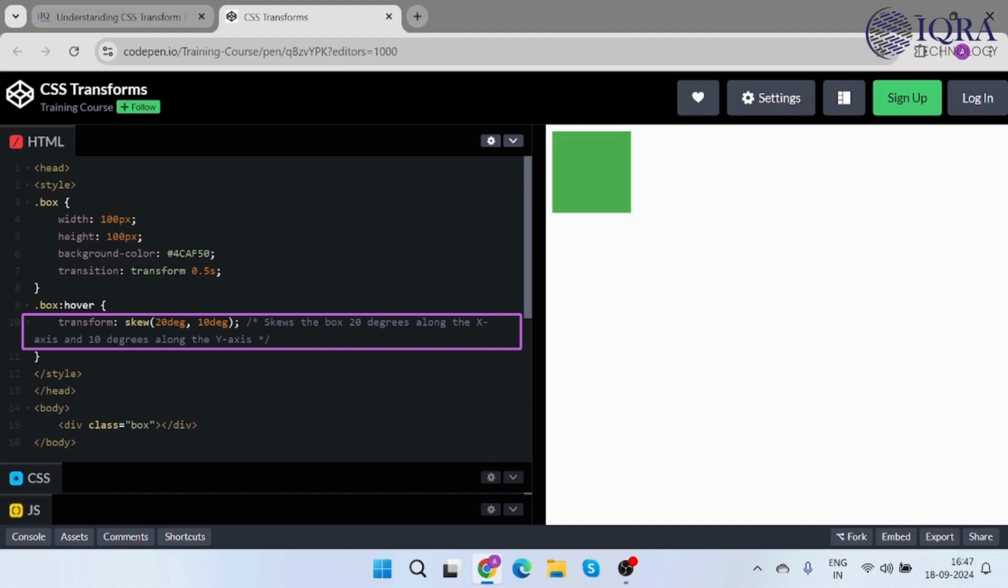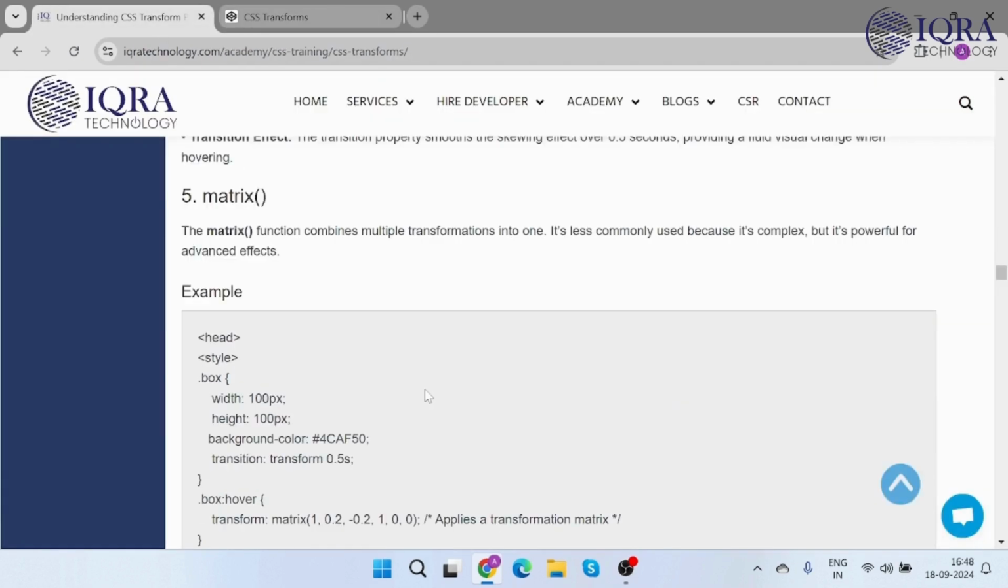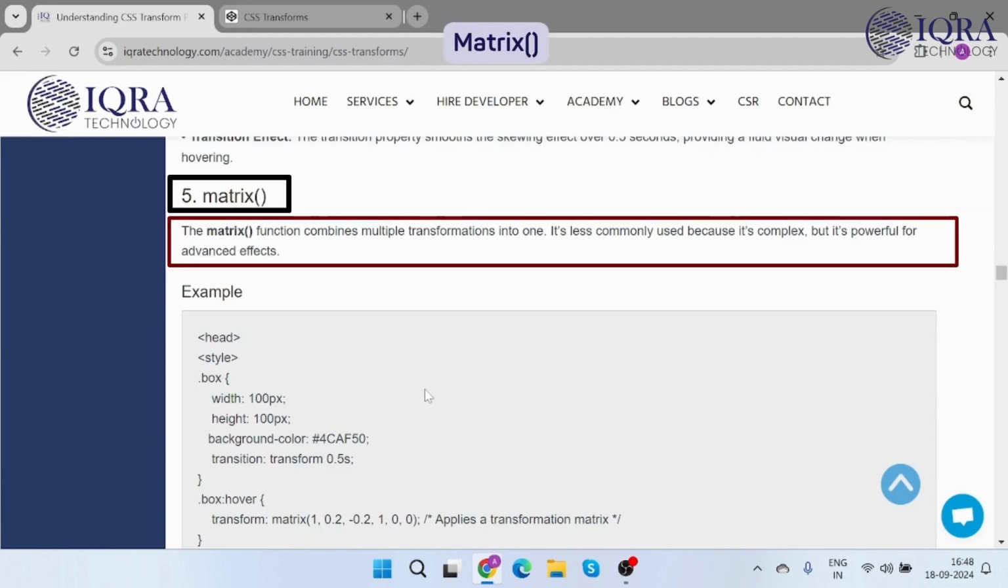Here's how it works. When you hover over the box, notice how it tilts according to the specified values. The element becomes slanted along both axes, creating the desired skewed effect. Now combine translation, rotation, scaling and skewing all together. Although it is a bit complex, it is incredibly powerful. Let's understand with an example.